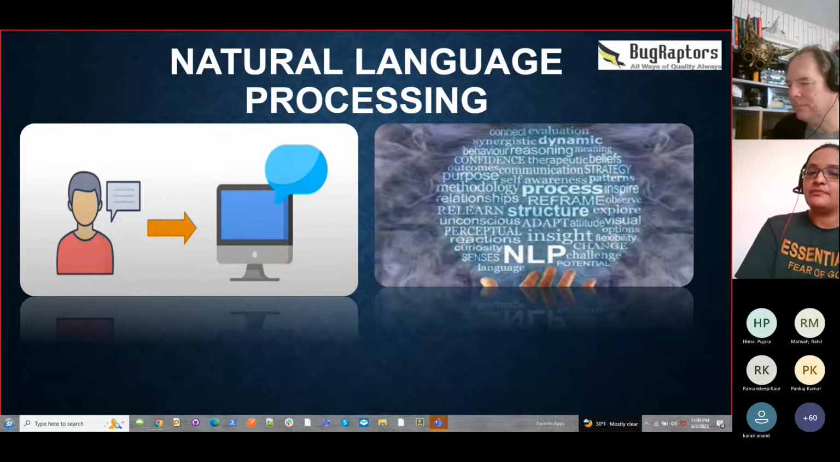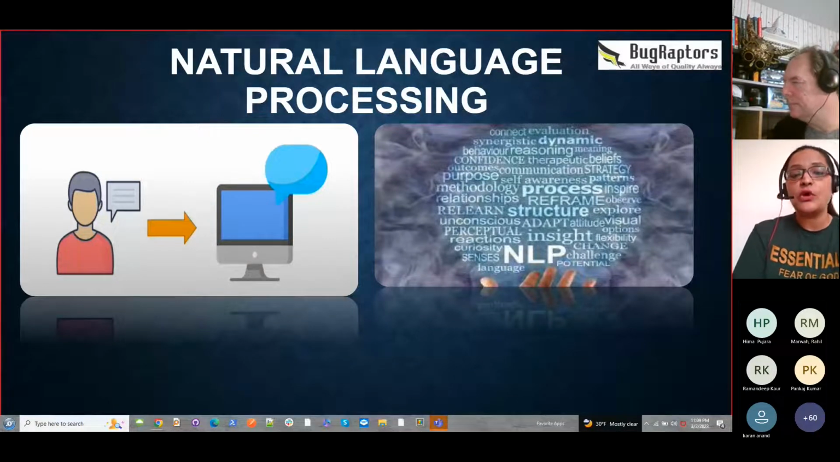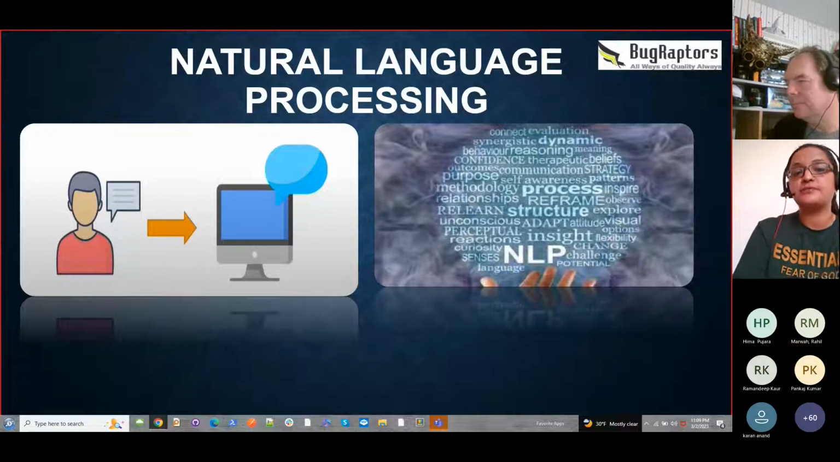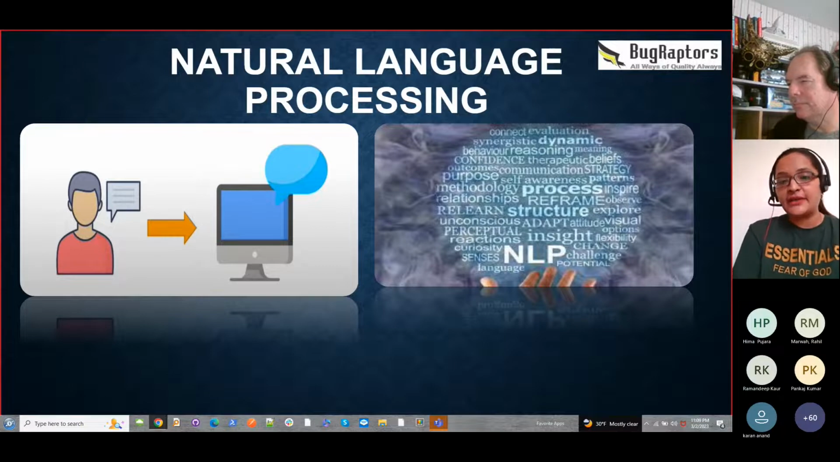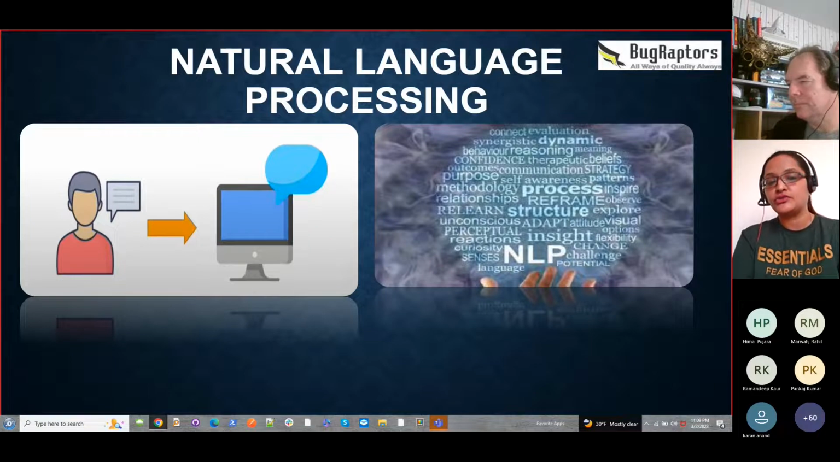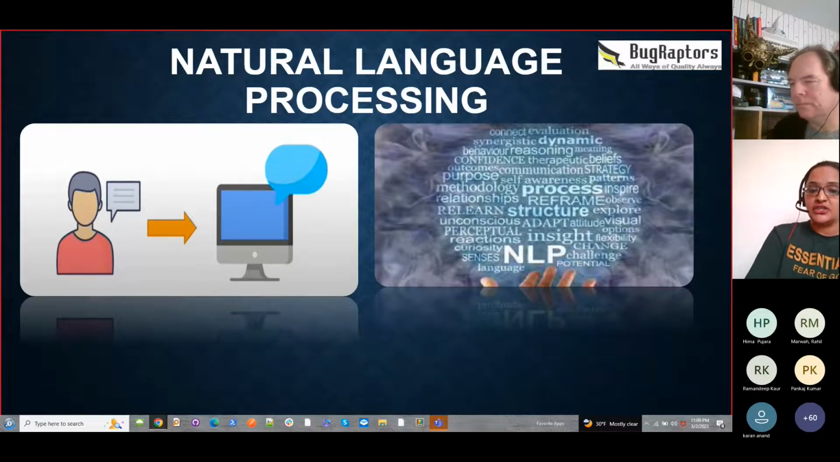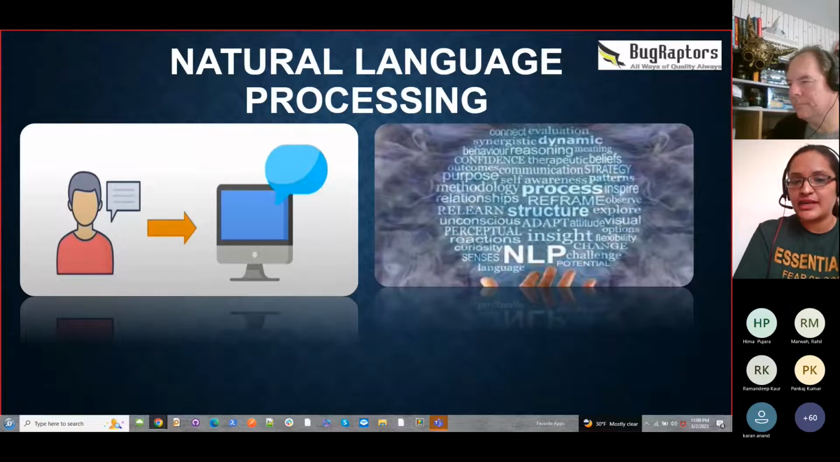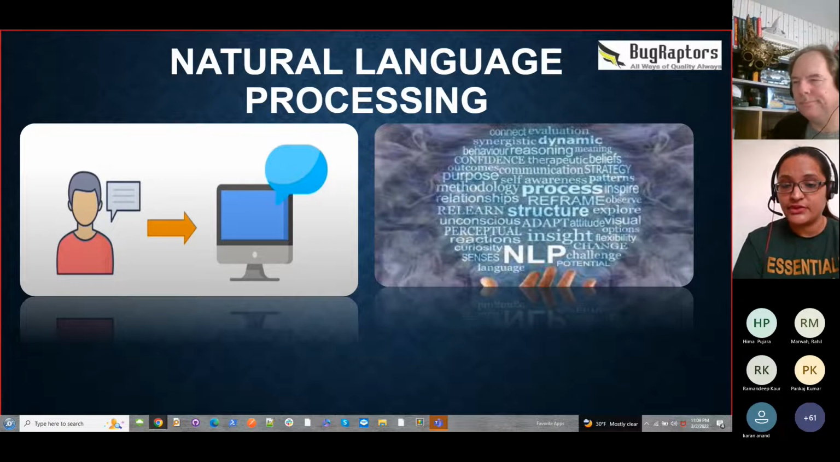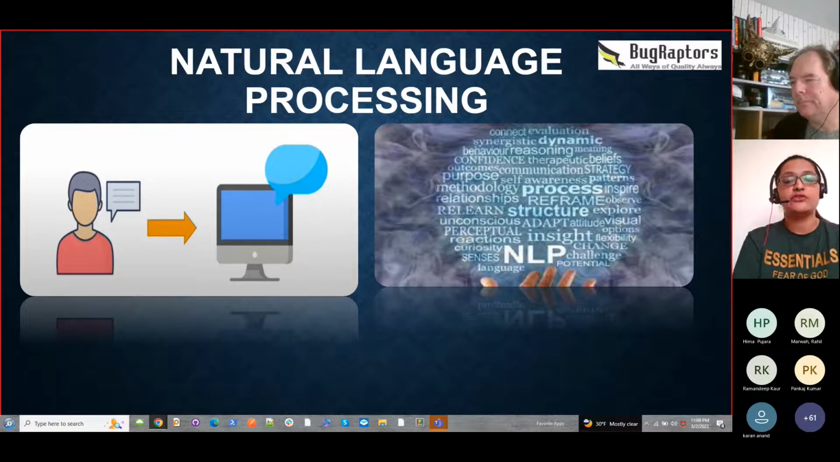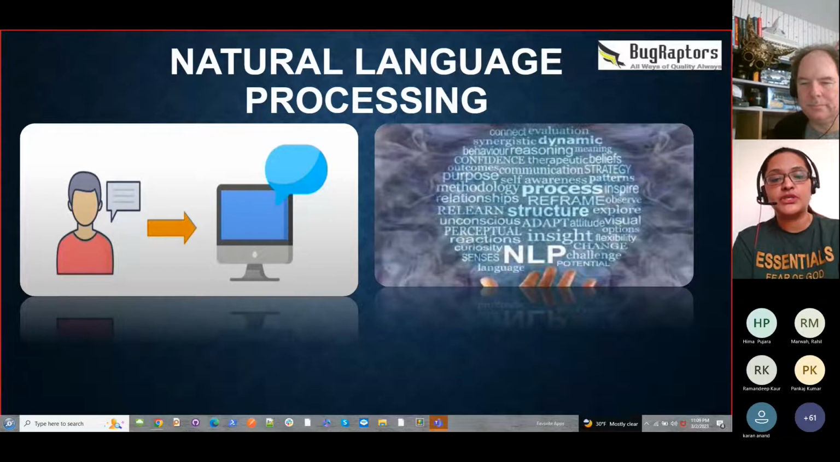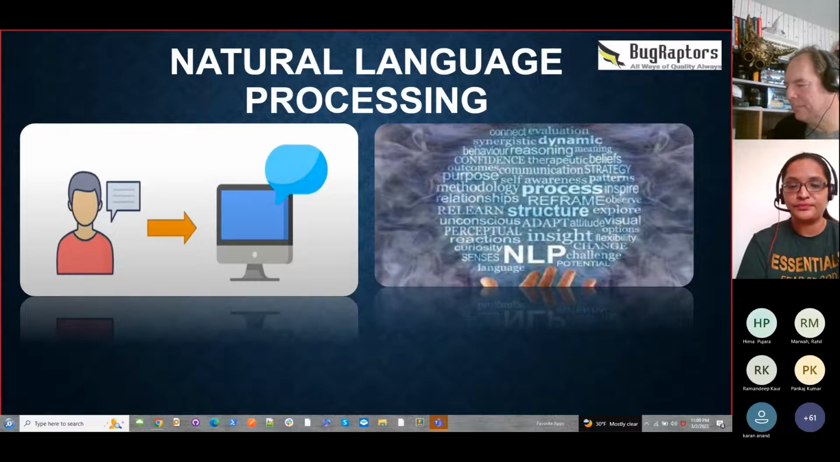Now here is where NLP comes into the picture. NLP, also known as natural language processing, is a branch of artificial intelligence, which we call AI, that deals with the interactions between computers and humans using natural language. It allows the machines to understand the human language. The ultimate goal of NLP is to read, decipher, understand, and make sense of human language and translate it into a computer-understandable form.